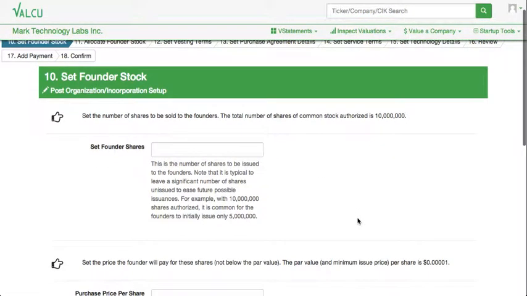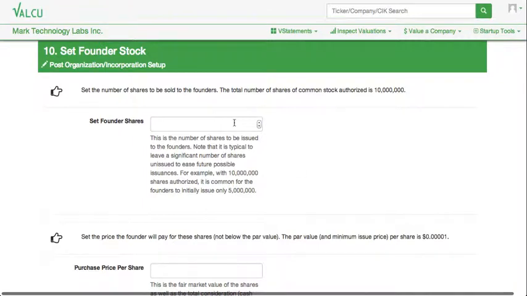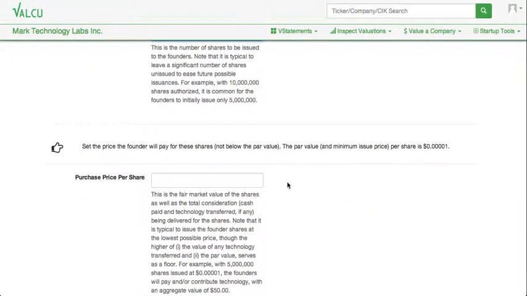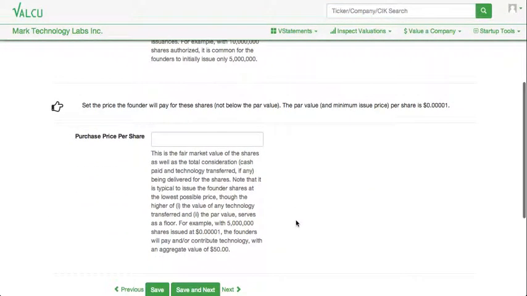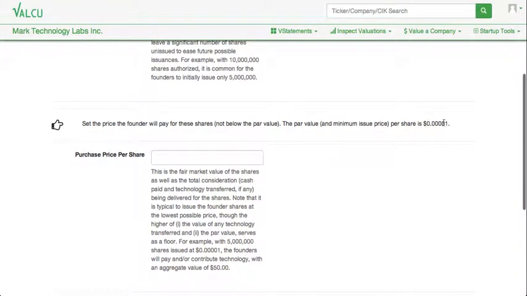On the next step, I need to decide how many shares are going to be sold to the founders. It's fairly common to sell something like half of them. If 10 million are authorized, I would then do 5 million. And the price that will be paid for it. For a newly incorporated company with no value in it, we could either just do the par value or maybe something close to that. I'm just going to do the par value here.